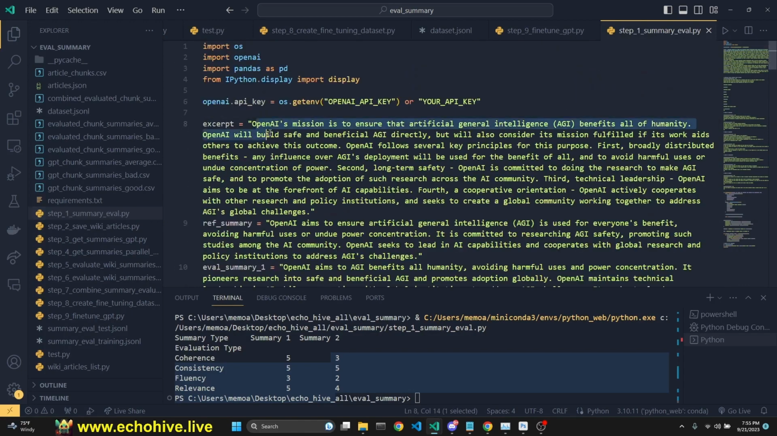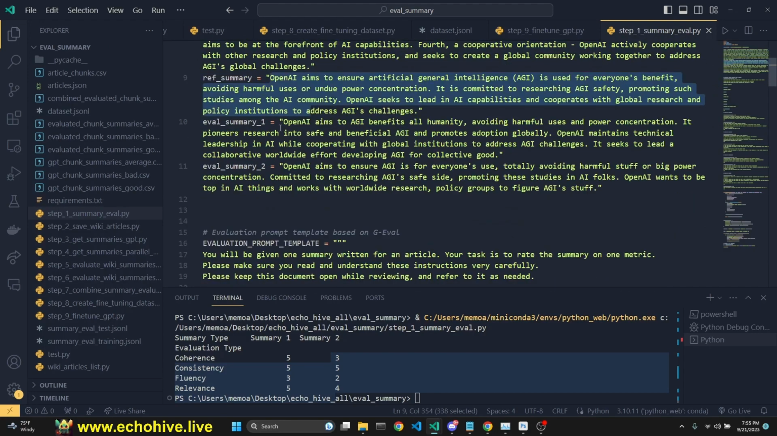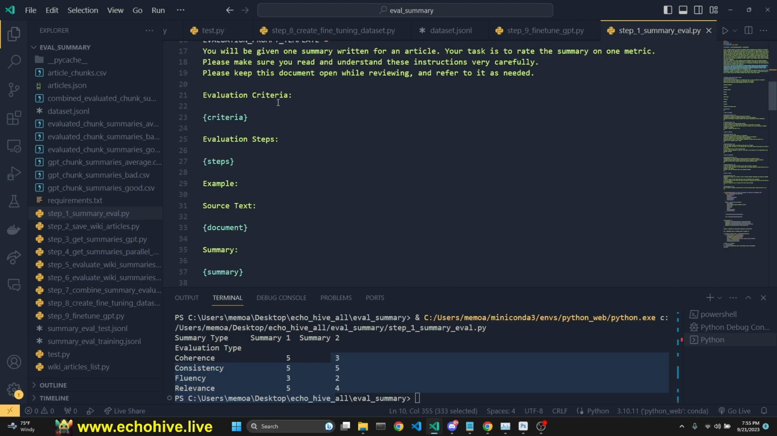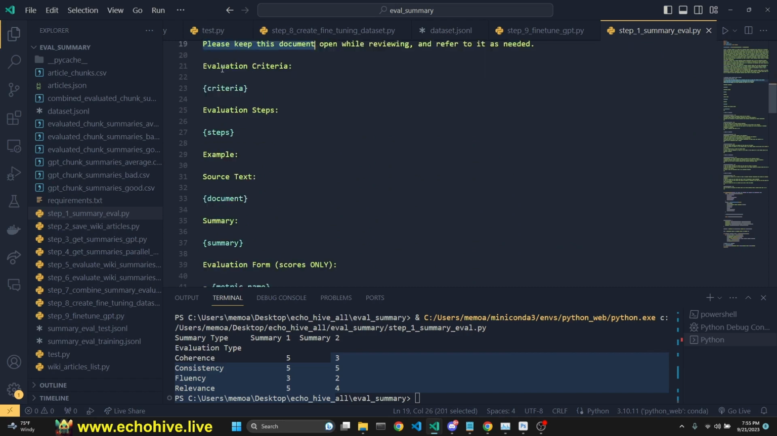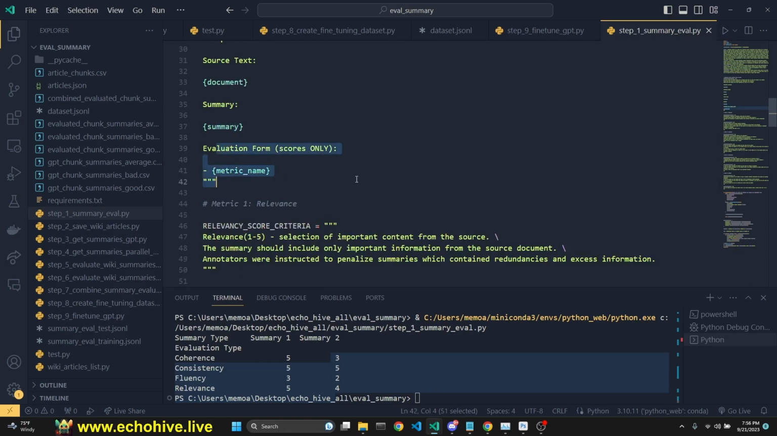Like I said, we get some text. We have a reference summary, which is a human summary. This is just for reference only. We have the first summary and the second summary, the first summary being the better one. And then we have this evaluation prompt template, which has a lot of information in it. It takes in evaluation criteria. It takes in steps for that evaluation criteria. It takes a source text and a summary, and then asks for that metric's score.